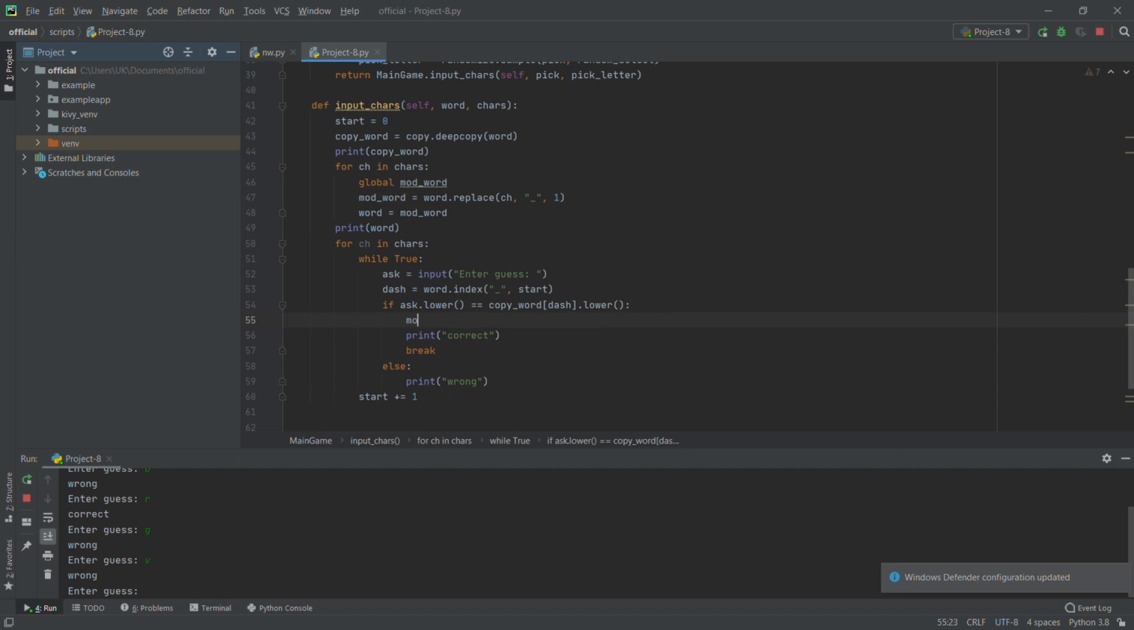So we will just do mod of word is equal to mod word or word. Let me do it word instead. So let's say word is equal to word dot replace. Okay, so we place the dash first. So sorry, replace this dash with the guessed letter, and we should do it only once. Okay, so let's go again.